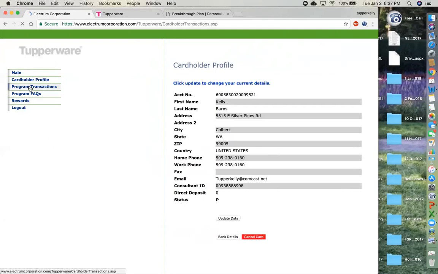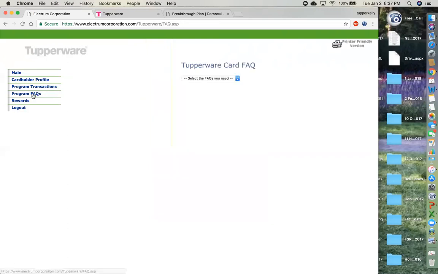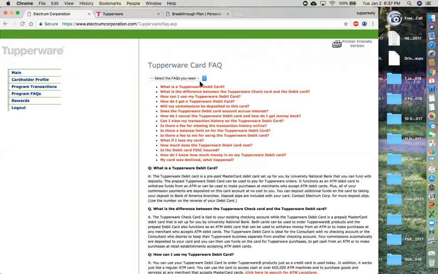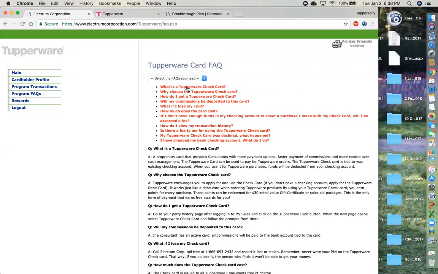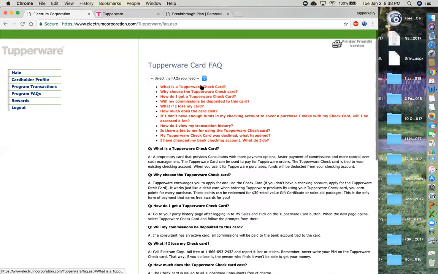Then we have program transactions, which gives you an idea of what sales you have submitted through your Tupperware card. Then there's a program FAQ. When you click on this, you can have your debit FAQs, and you can have your check card FAQ. So it tells you a little bit about what the check card is. And of course, here are the answers to the frequently asked questions as you need them.